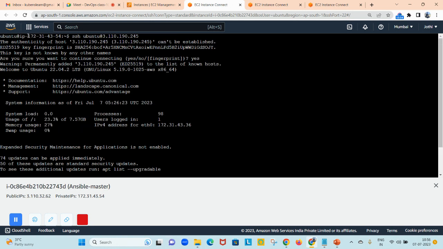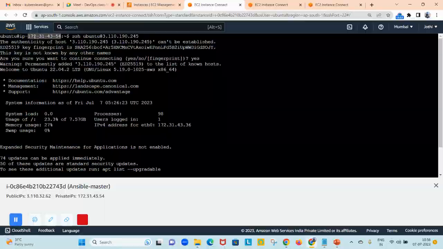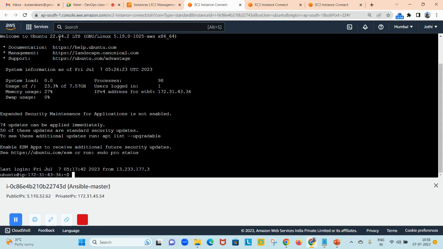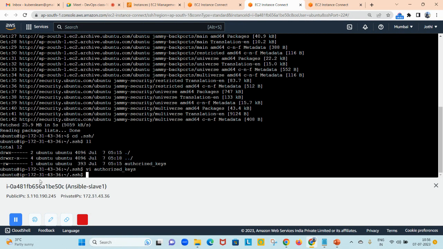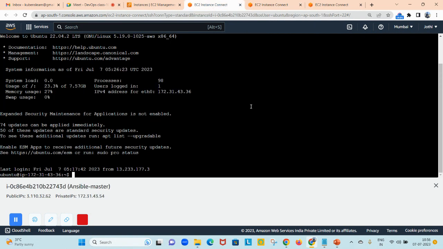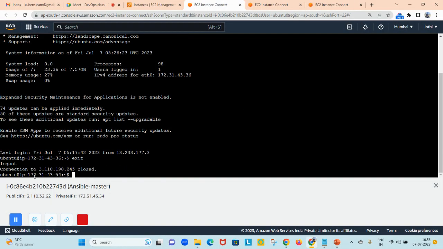See? Initially you are with this IP, right? This is master node, 172.31.43.54. Now you are in 36. So 36 is slave 1, right? So the passwordless authentication is happening. To come back to the master node, just give exit. Now the IP address changed. Can you see this IP address of master node?